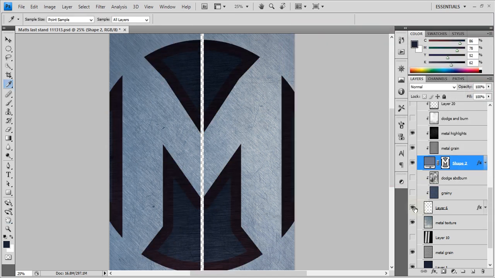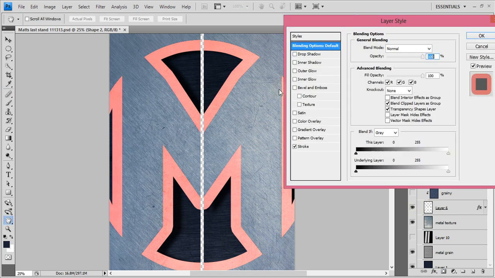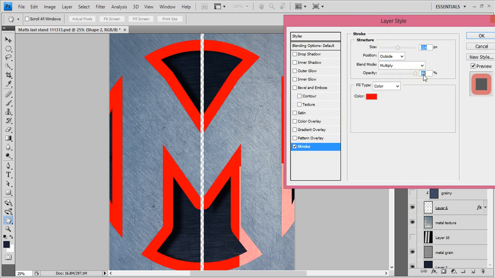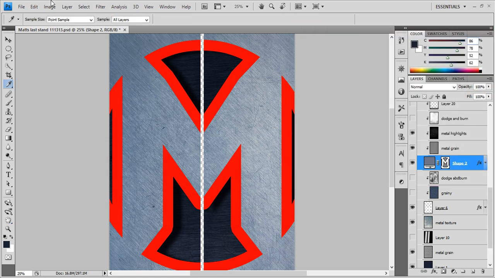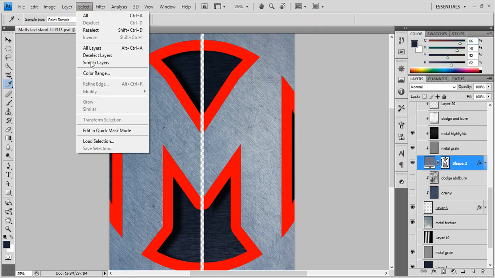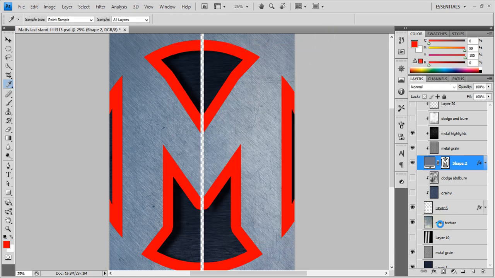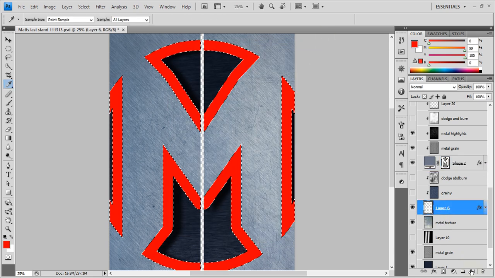The reason I did that was because I needed to create a selection. So I came up to my filter, color range, and just selected that red color to give me a selection, and then I created a new layer.